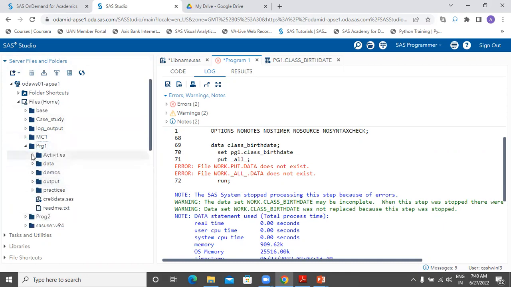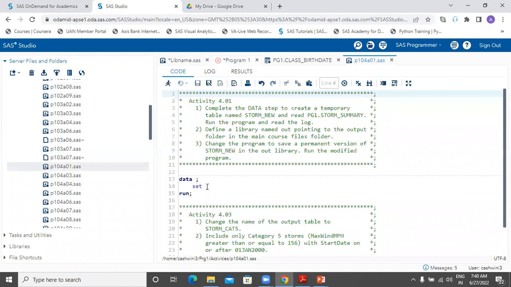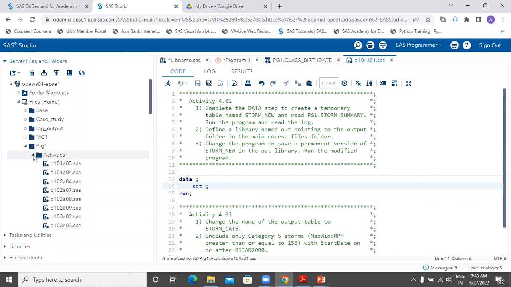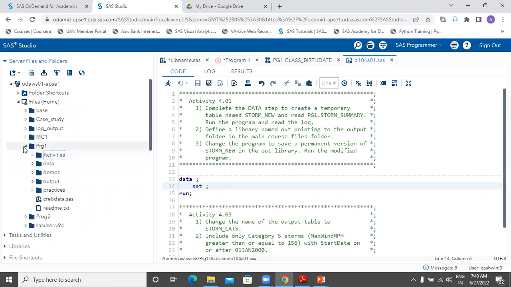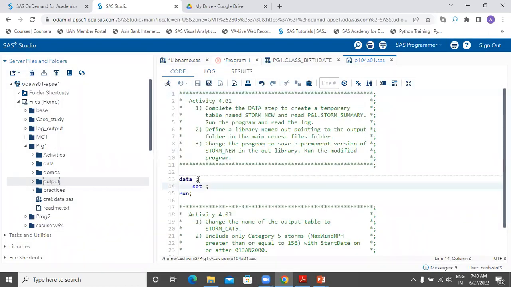A04 activity for A01 for lesson number 4. So what they are telling is you need to create an output data file. An output folder you already have. Pay attention to what I'm trying to tell you. You might already have an output folder for your PG1. If you remember, see the output folder. So first and foremost, for this output folder, create a library called out for this particular program.